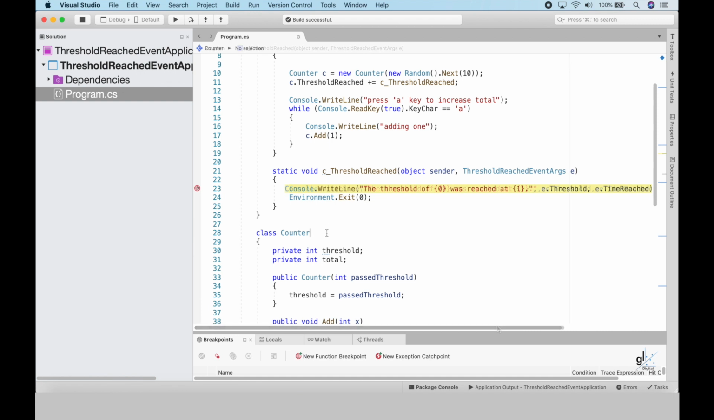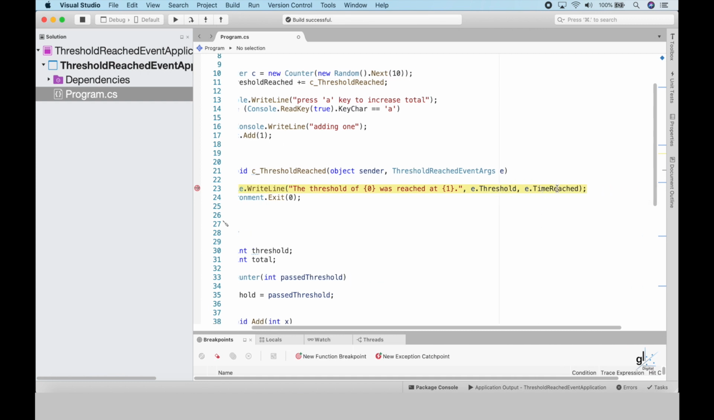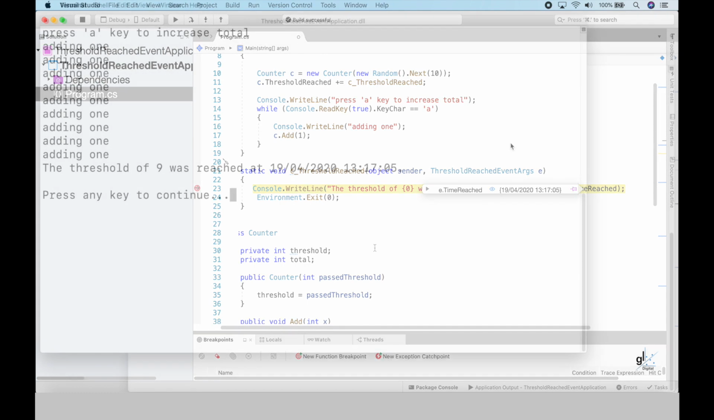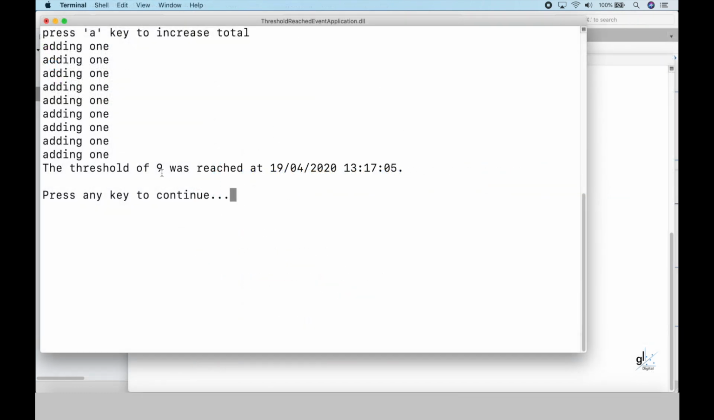And if we look at the values associated with the two arguments passed into the c_ThresholdReached method, we can see that this is an expected result. We have the sender object, which is the object from where the event was raised, and we have an object derived from the ThresholdReachedEventArgs class, where the relevant event data is stored. And let's press F5 to run the code right through, and you can see the expected output presented to the screen.